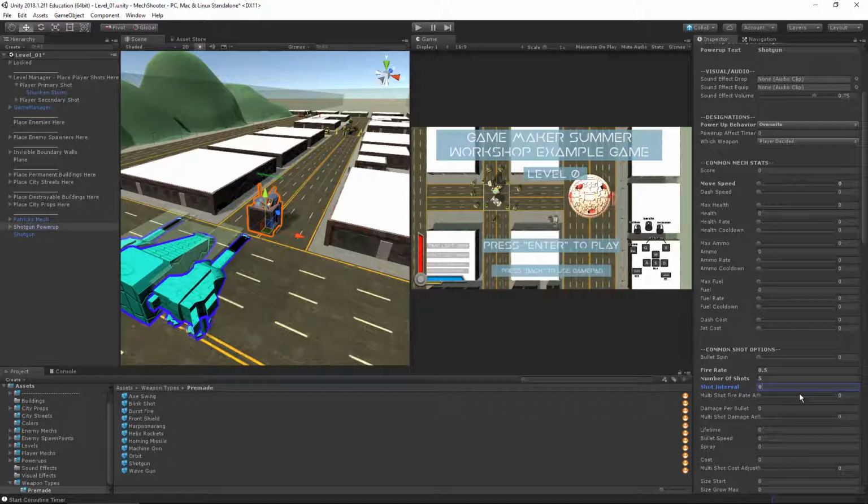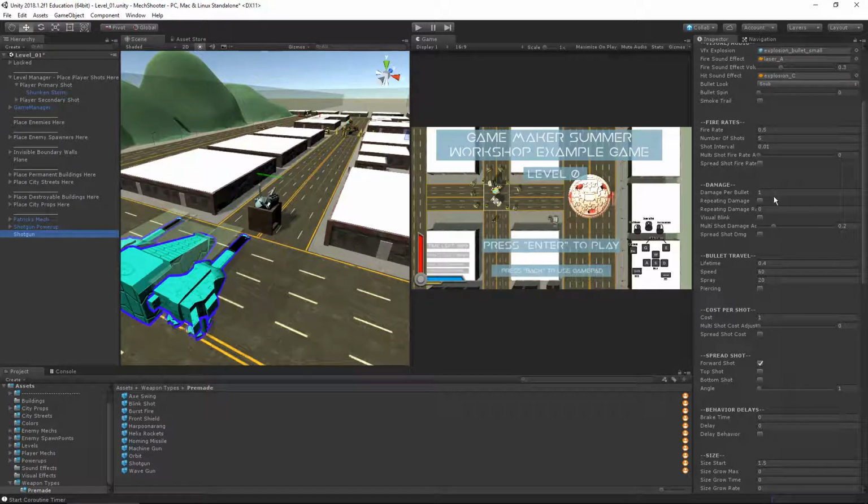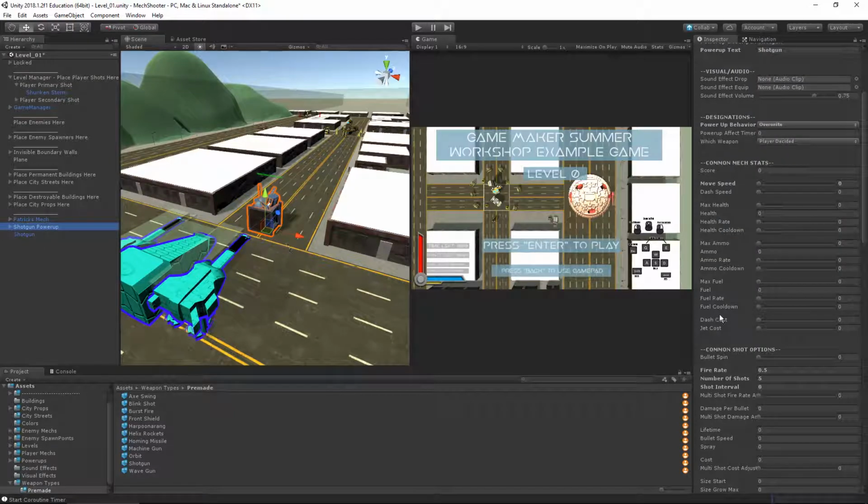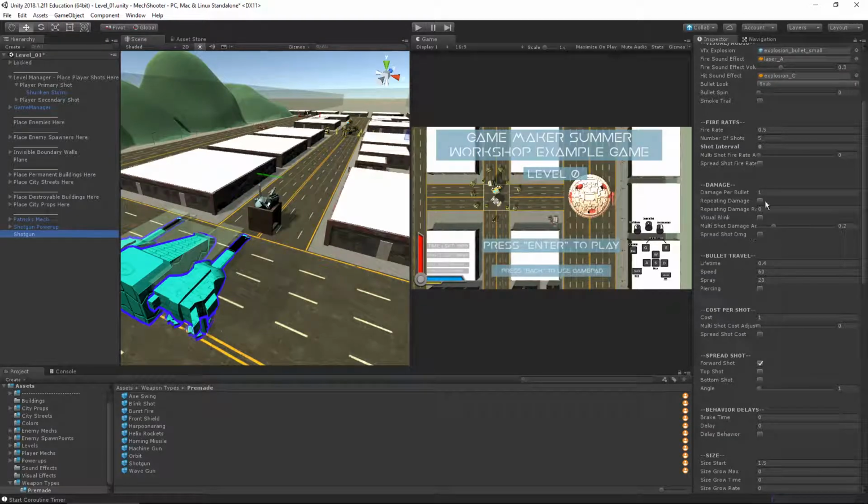It could very well have been 0 over here, meaning there's no shot interval and all 5 bullets fire at once. If this had been 0, there's no time in between the volley spray of lead. If we had set this to 0 right here, it wouldn't have updated, so we would have had to set this to something low like 0.01. All right. Multi-shot adjust is not accounted for. We don't have it.